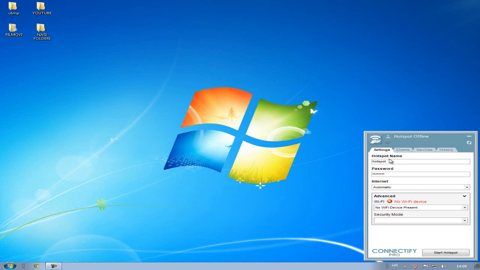This is the software window. Here you can create the name of your hotspot, here you can create a password, and here you can check which internet you want to share. If you're on a laptop, you will have wireless internet here, and because I'm on my PC, I have just a local area connection. I can press that, or I can press automatic, and it will detect automatically which internet I can share. As you can see, here is the device through which you share your wireless.